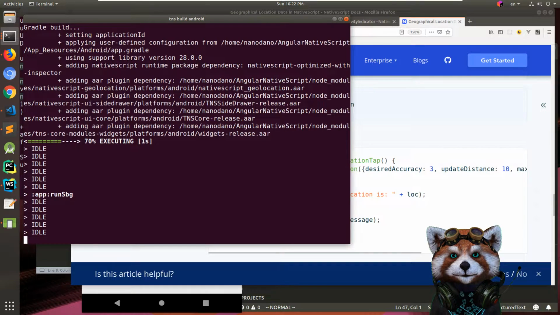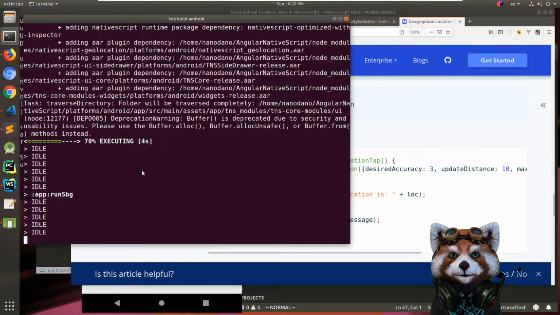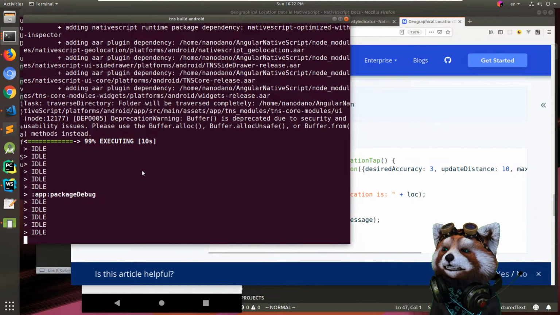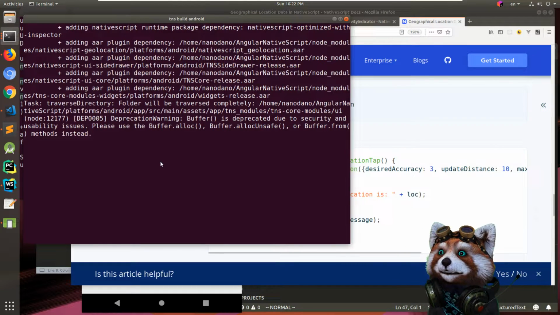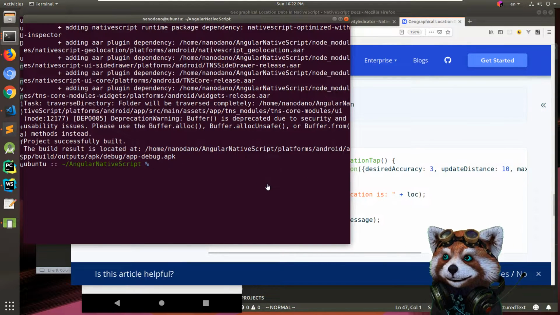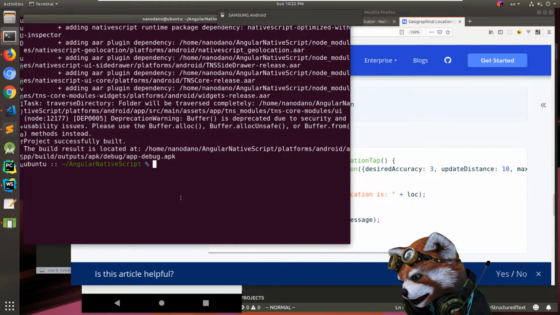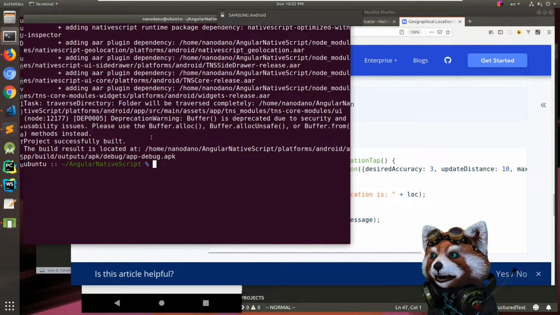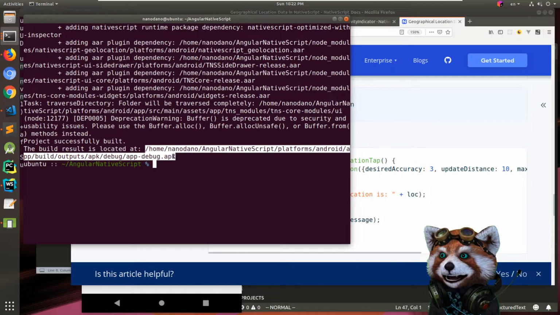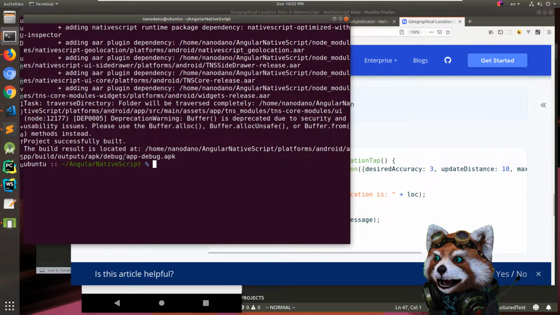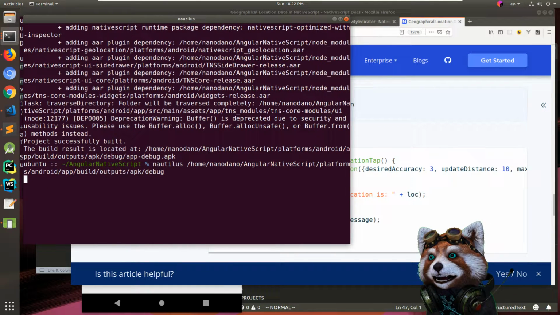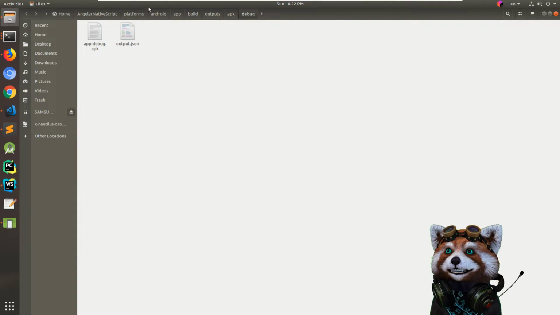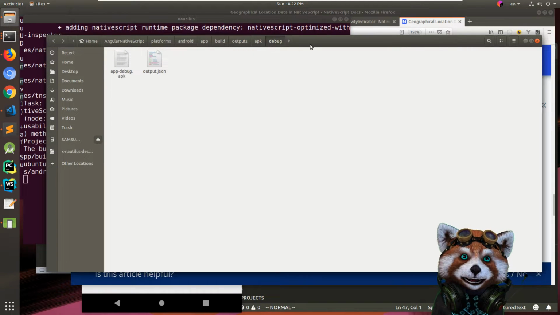Okay. It's plugged in. Let's connect it. Okay, here we go. Let's copy that. Go there. There it is. There's our APK.